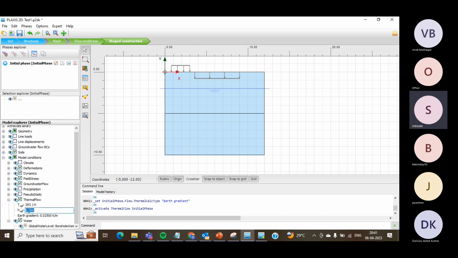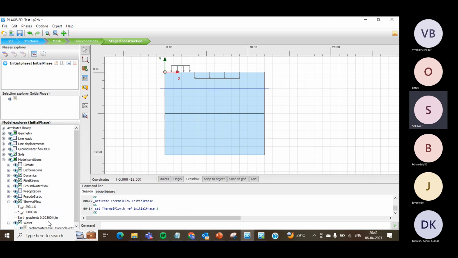And till how many meters of depth? Maybe till 5 meters or 2 meters or 3 meters. That is your wish as per your problem condition. Till 3 meters of depth, I would like to stick with 293.1 Kelvin itself. But after 3 meters, for every 1 meter increment, I would like to add a temperature of 0.025 Kelvin.